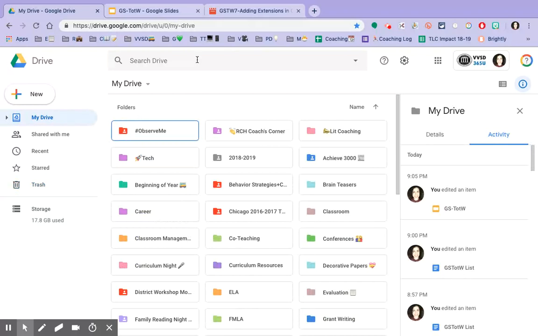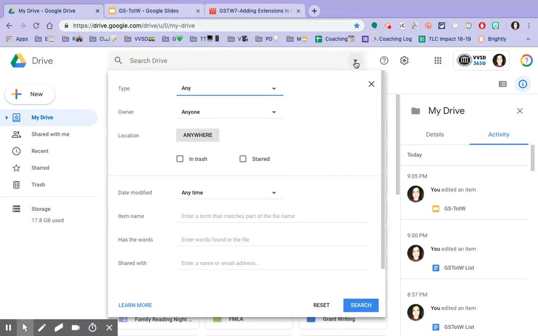If you're having trouble locating a file in your Google Drive, you can certainly use the search bar up here. To access the advanced search options, click this little down arrow on the far right side of the search box, and then you can narrow down the results that you get in your search.